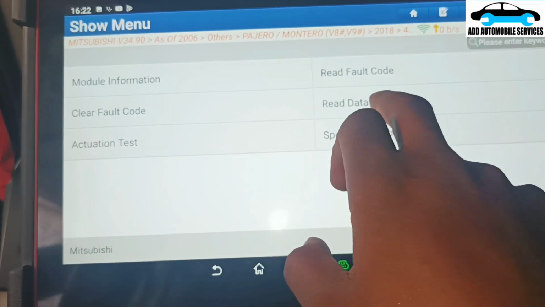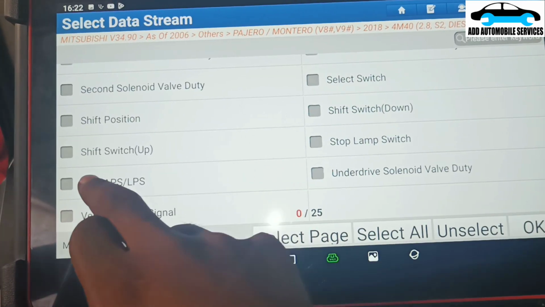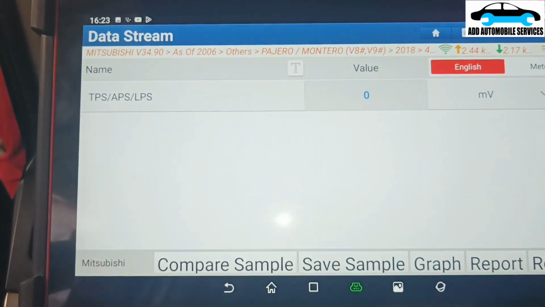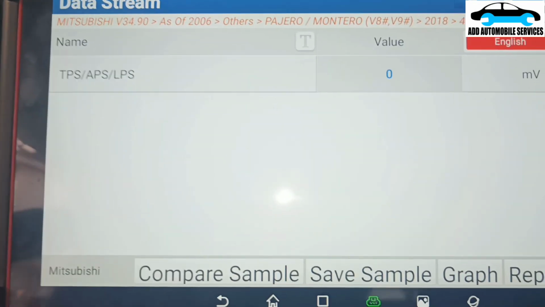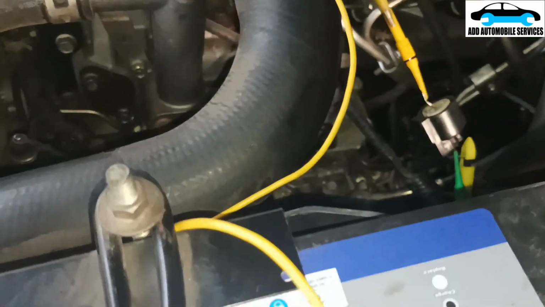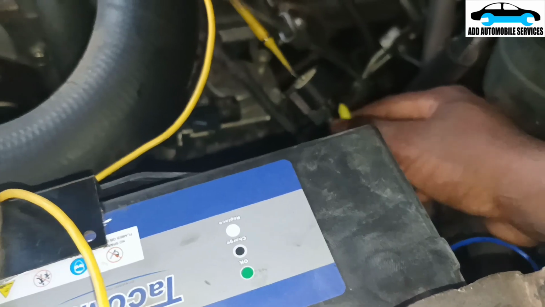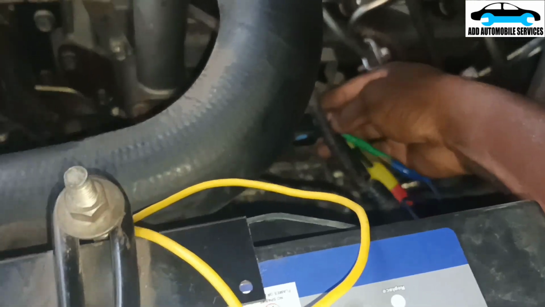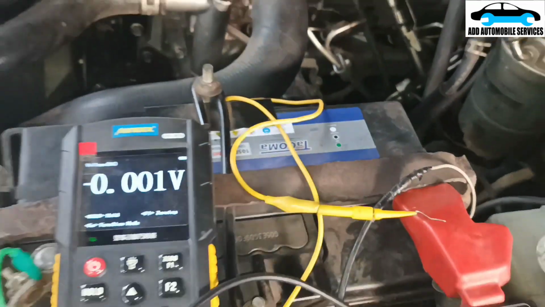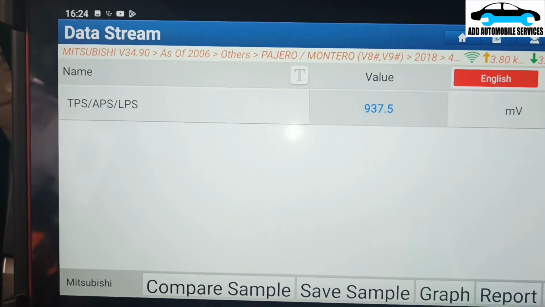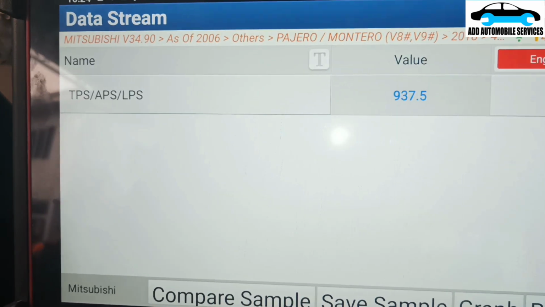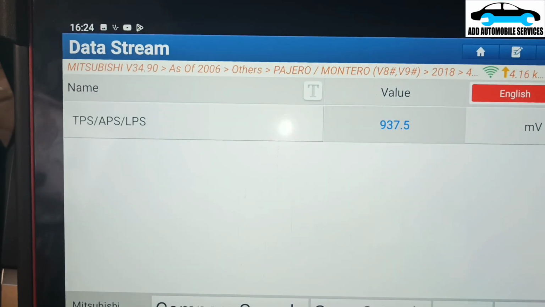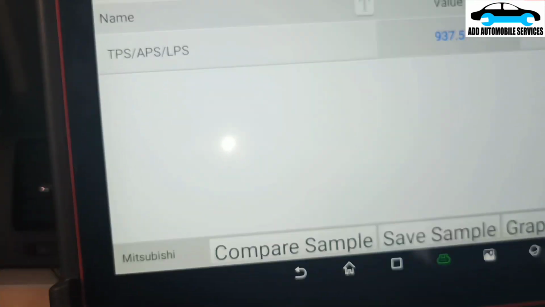So let me go to live data and select only that one and open it, and you can see I'm having 0 volts. So when I connect the wire, I should start having voltage here. So let me do that connection. So now I've connected it back here and I've jammed the wire. So what I'll do is I'll plug in back the sensor and see. So now you can see the throttle position, and anytime I step on the accelerator, it changes. So that means this fault is fixed, so it's from the broken wire.